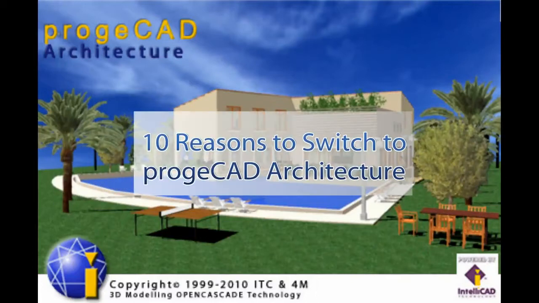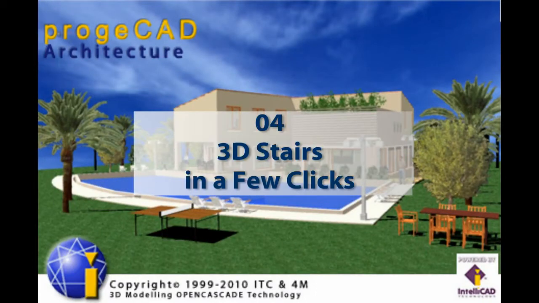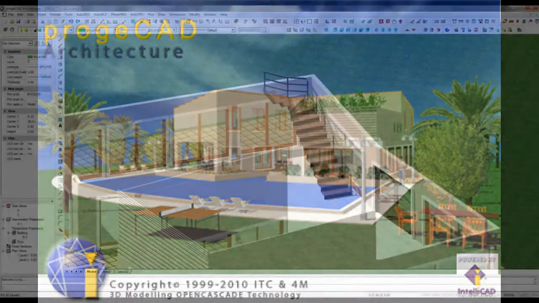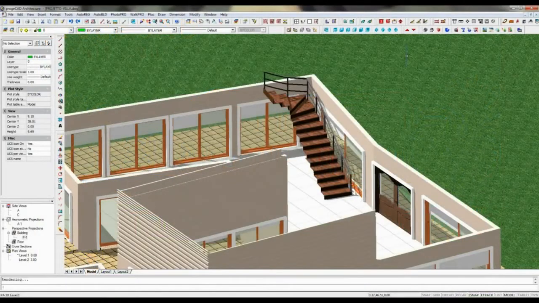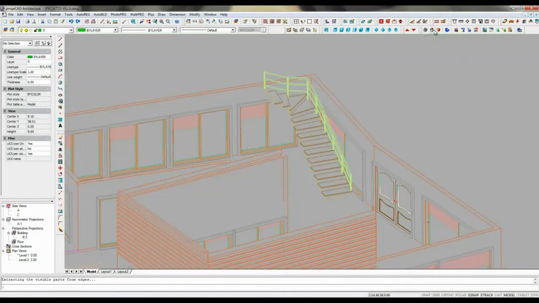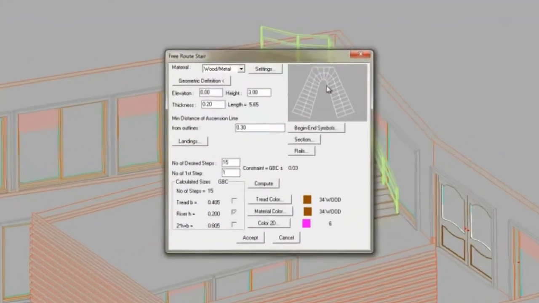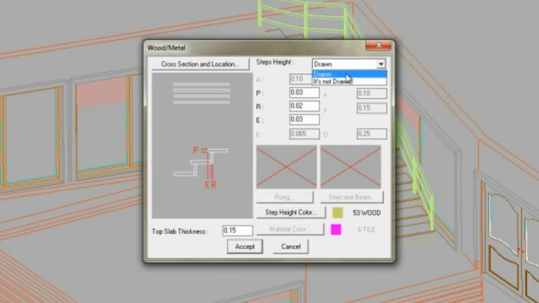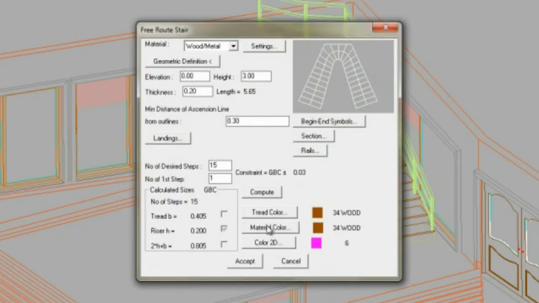Project CAD Architecture creates 3D stairs in few clicks. Project CAD Architecture allows you to create a 3D stairs in just few clicks and then easily modify it by double-clicking on the stairs and introducing necessary changes through the parametric object dialog.